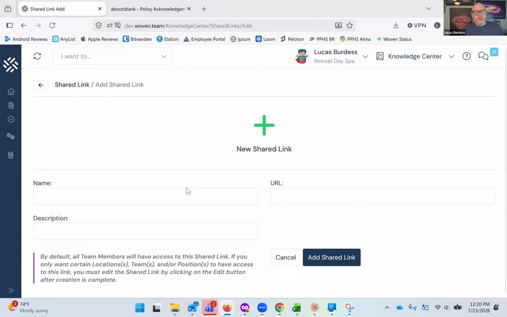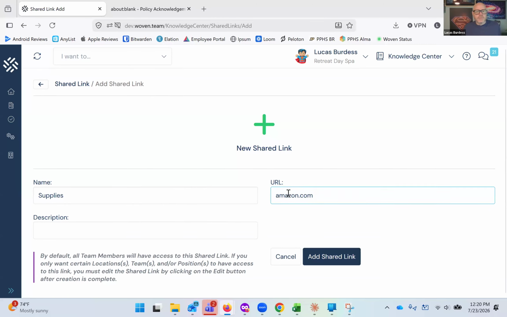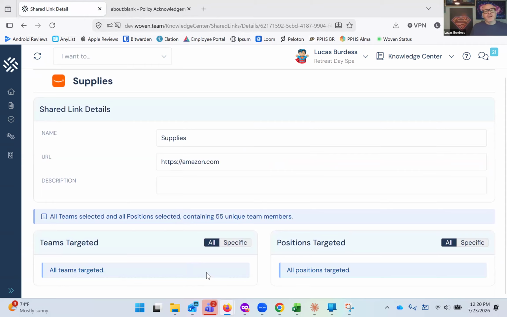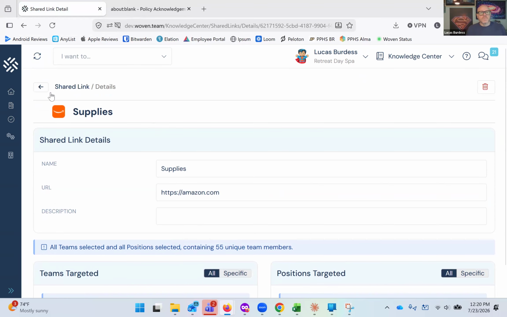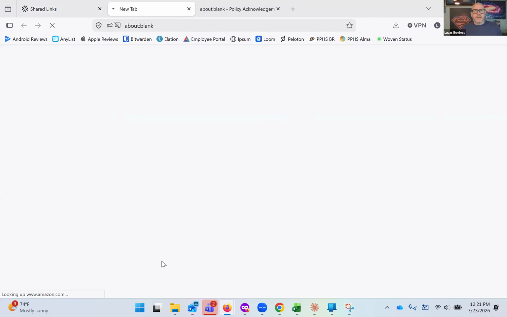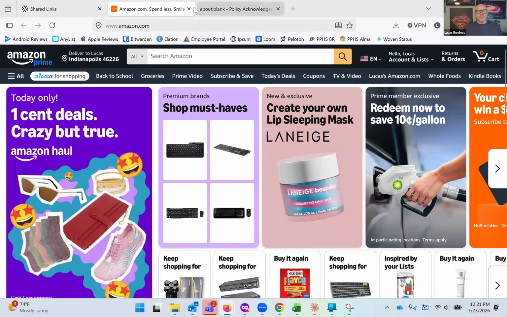Adding a shared link is very straightforward. Right, so maybe this is our supplies and it just goes to Amazon. Maybe we have a direct link and we add that. If the shared link has a favicon, that's the little thing up here in the corner, Woven will go grab that. We can also specify if this link should only be viewable by certain groups or certain positions. And if we go back out to our shared links, we should see that that's there now. I click on it, opens up to Amazon.